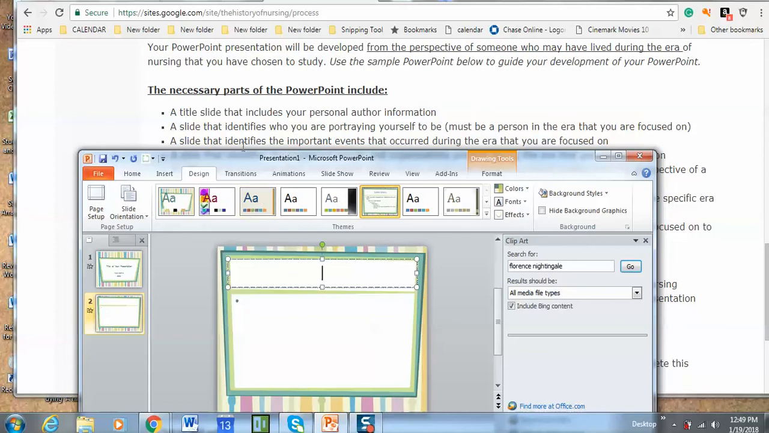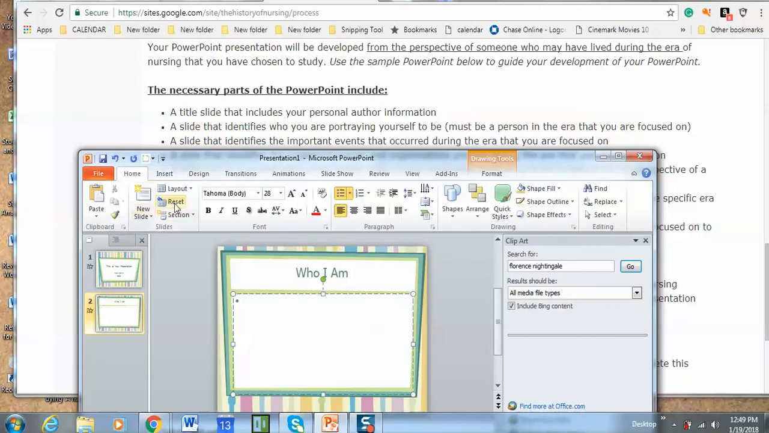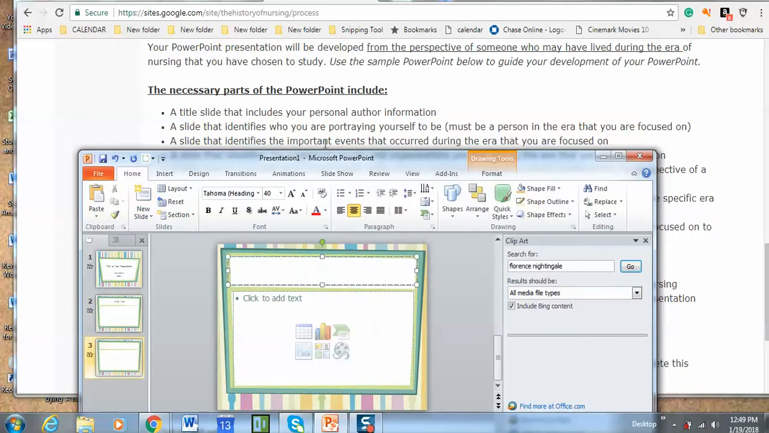And then your next slide will be a slide that identifies important events that occurred. And you could even do here on the second one, you could put who I am. And then you're going to put that there. And you'll add a slide. New slide. And this next one, important events. During, let's say, 1700, okay? And then you'll put down here whatever important events there are.